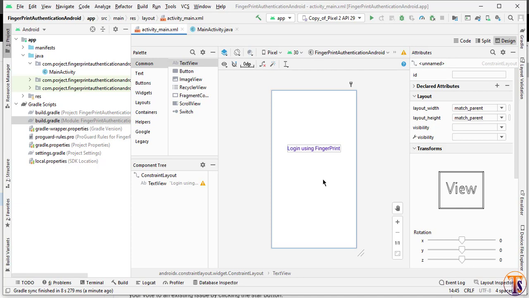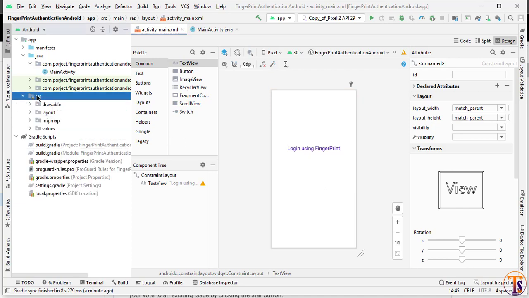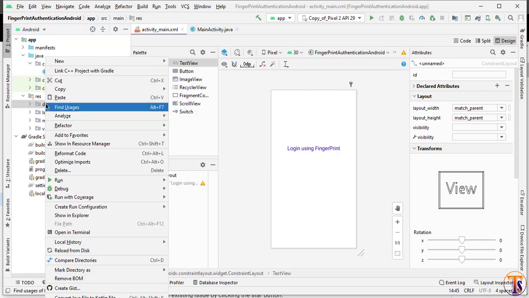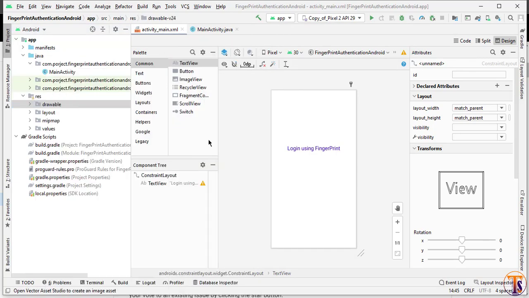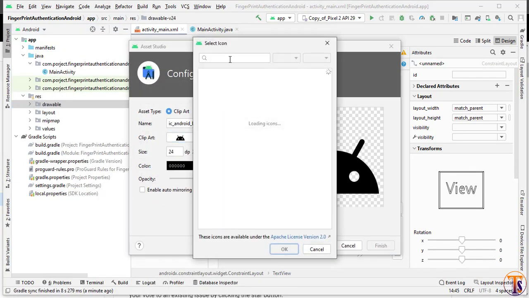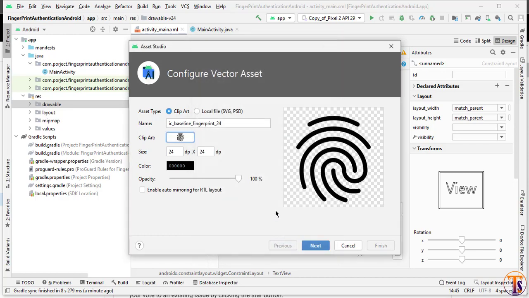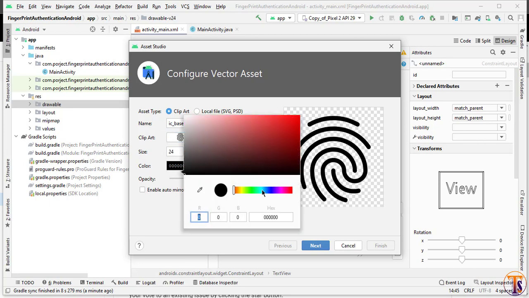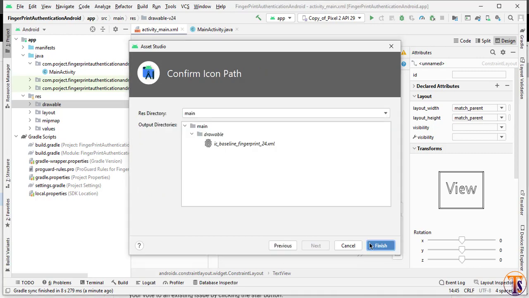Okay, now we will add the image view for fingerprint. So here I will use it from my Android Studio. So right click on the drawable, new, and select vector asset. So here I will select the vector asset. I will search here fingerprint, and here you have to select this fingerprint icon. You can select simply button, doesn't matter. So here you can choose the color. Let's say I select this color blue and click OK and finish.